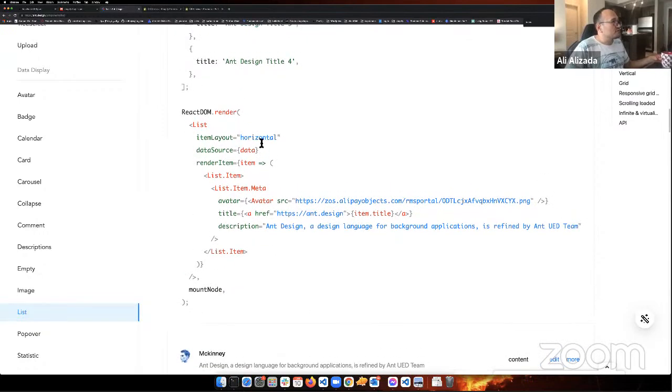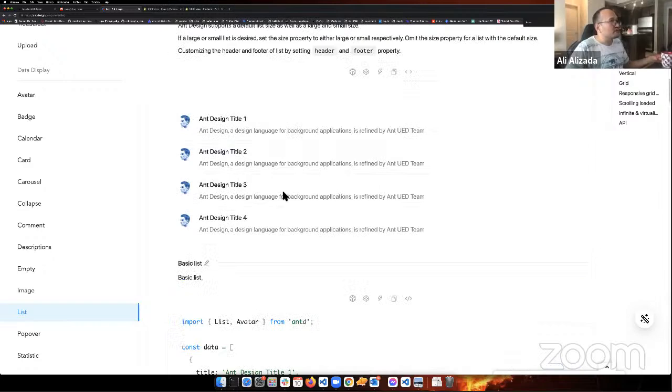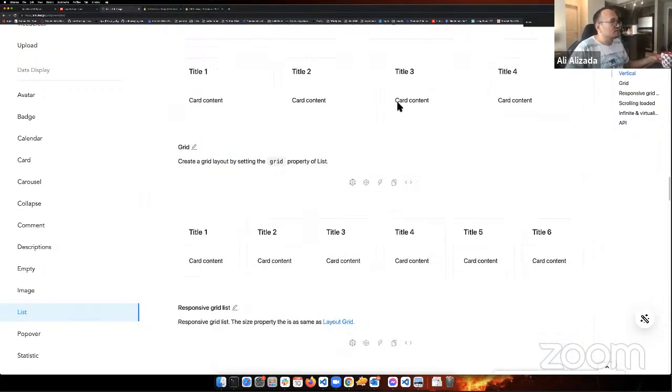And that's pretty much everything. So you have horizontal and you have vertical. Horizontal is going to be on top of each other like that, and then you have horizontal like this one.